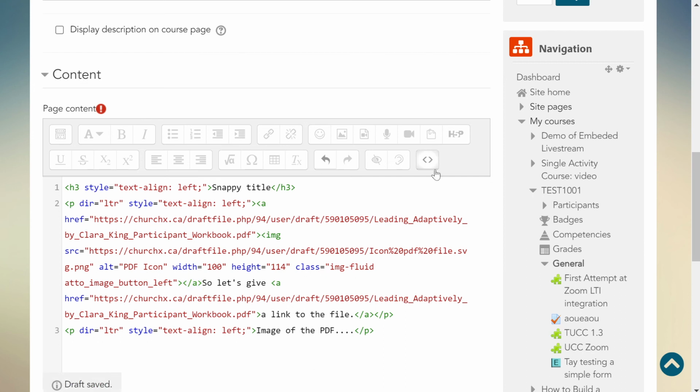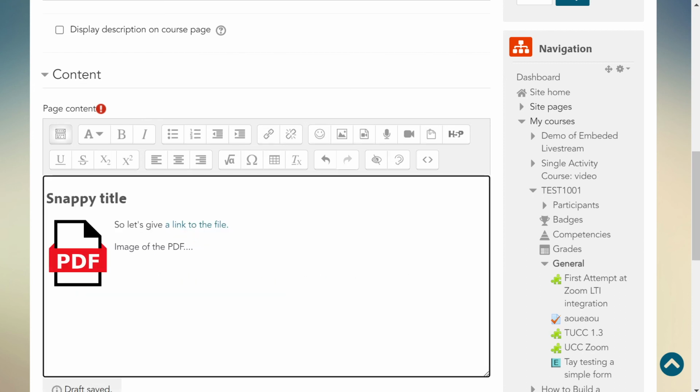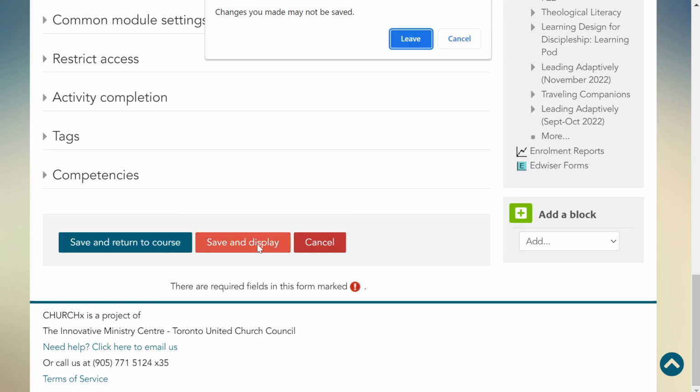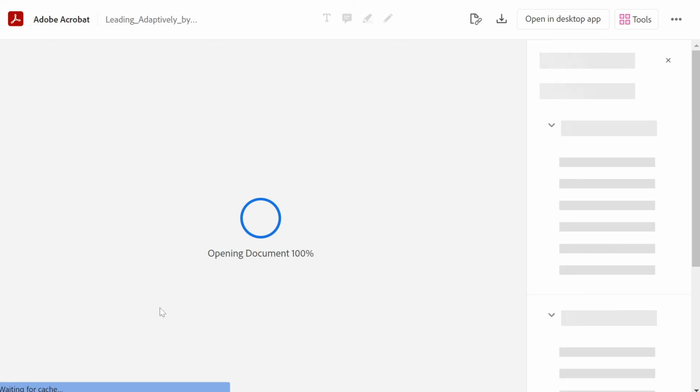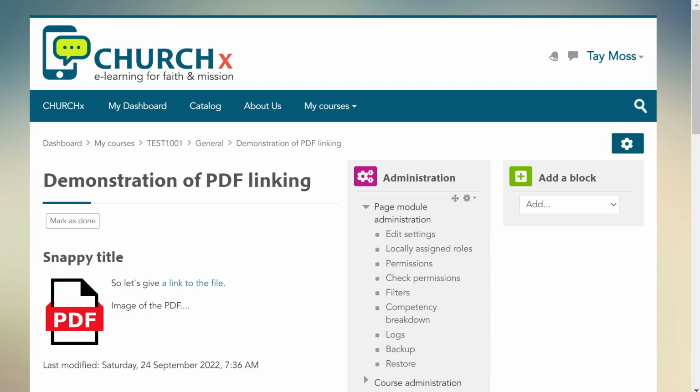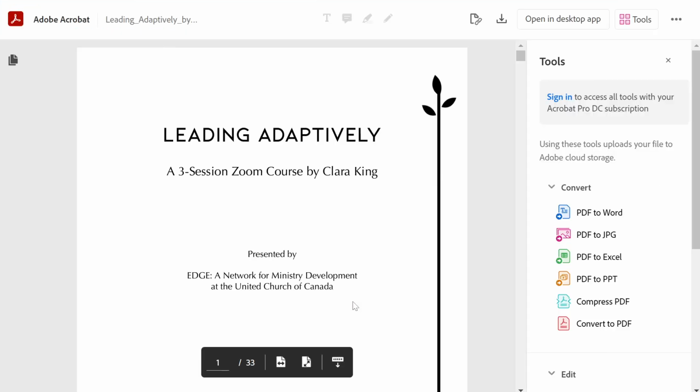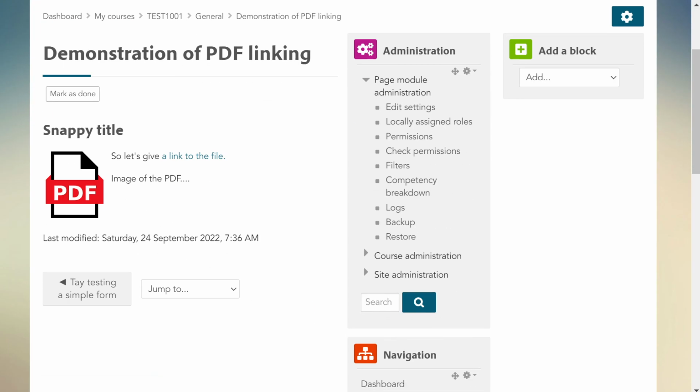All right. Now if I go back to the WYSIWYG view, which is what you see is what you get. Now you see it. This is a link, and this is a link as well. So if I hit save and display, yes, I've made changes. Okay, so if I click on the icon, it opens up the PDF. If I click on the text, it opens up the PDF. Either way. So now we have a prettier version of the same way of displaying a file.